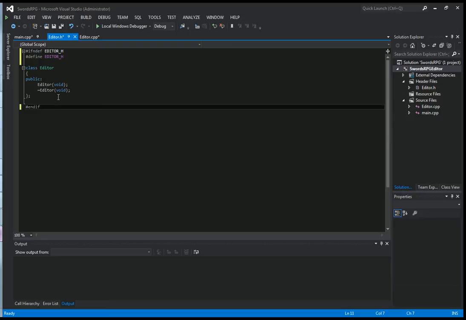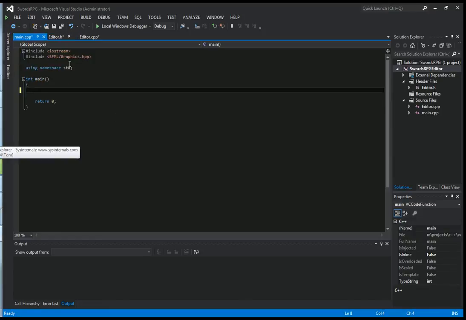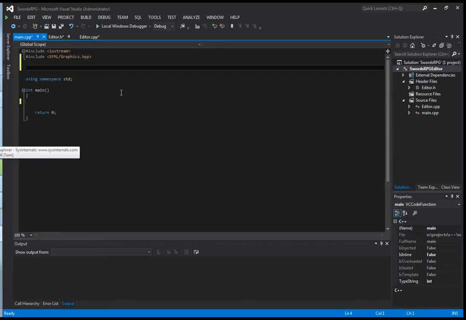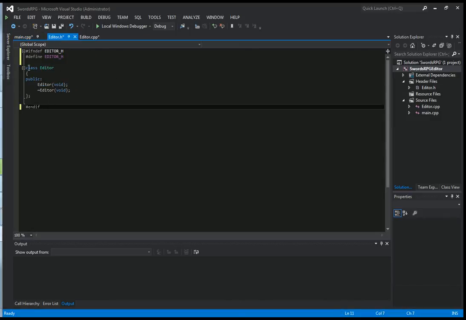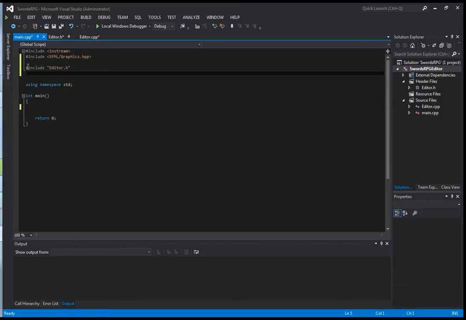When we include it into our other files, like right here, #include "editor.h", it's basically going to copy all of this inside these guard blocks, and it's literally going to paste it right here where this line is. Now, we'd get errors if we didn't have those guard blocks and we included it twice.